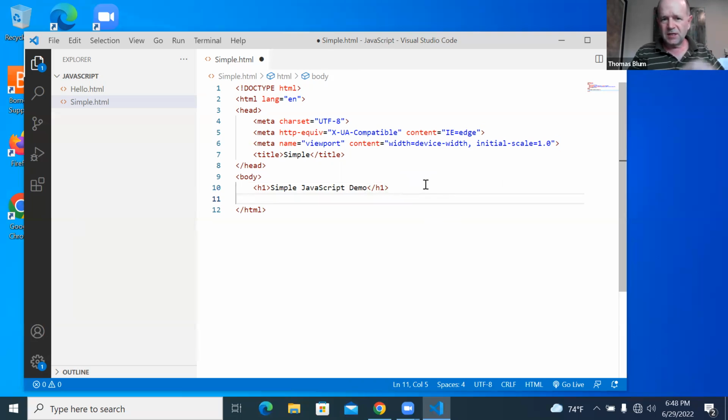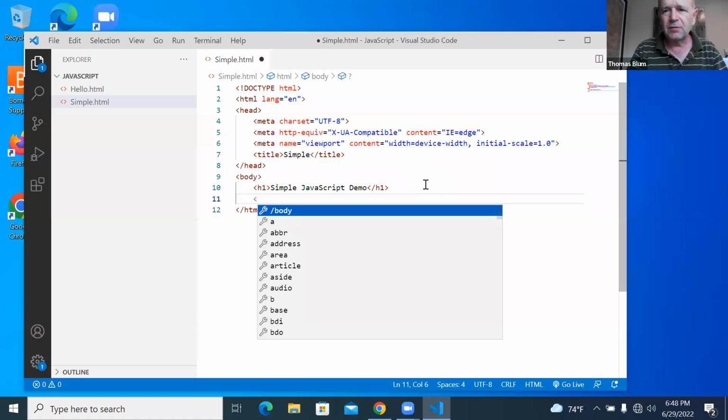So under this header, this h1 tag, I'm going to have two buttons. Each button is going to be fairly similar, but there are two ways to do buttons. There's an input, which is of the button type, and then there's a button tag.